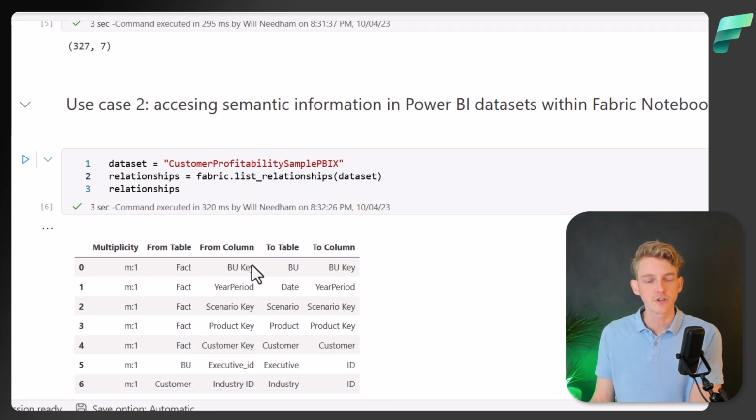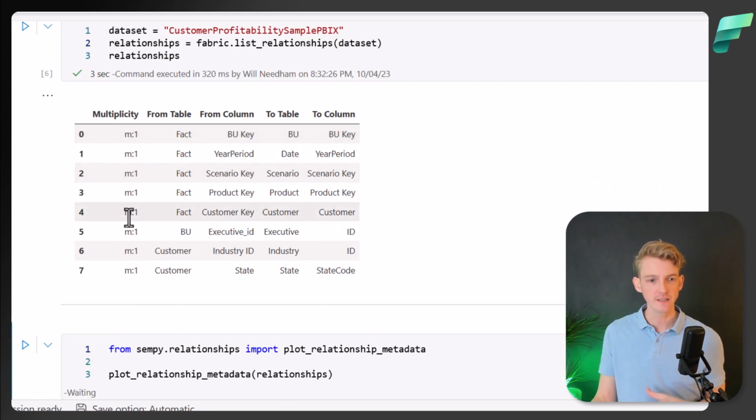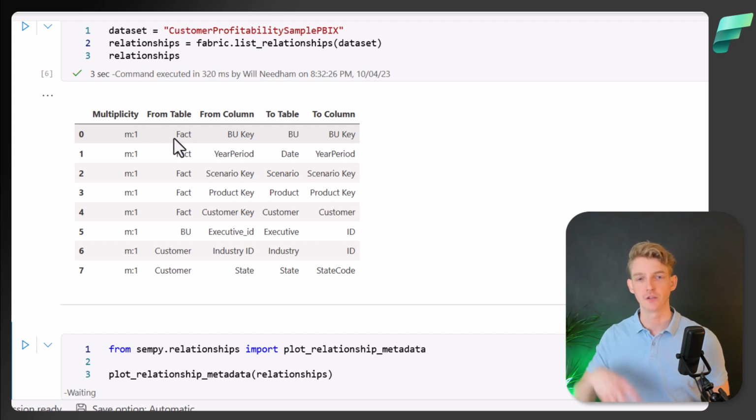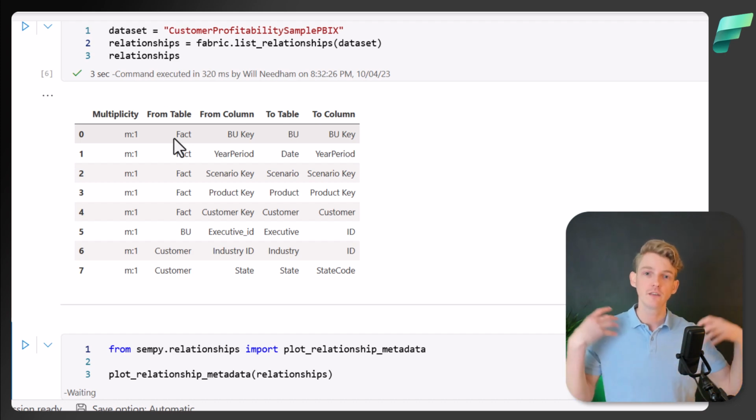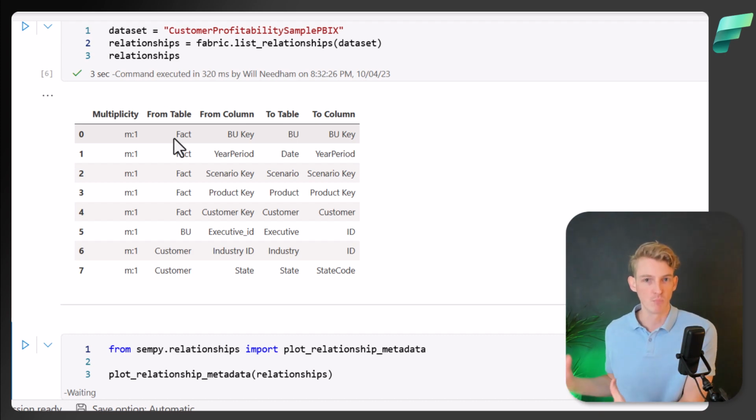So here it's returning a data frame of our relationships, and it's telling you what type of relationship that is. In this case, it's a many-to-one. M-to-1 is many-to-one. It tells you what table it goes from, what column, and the to table and the to column. So that's really interesting. We can see the relationships within our data. So if you're a data scientist, you don't have to figure all this stuff out for yourself. It already exists in the Power BI model. We're just reading it into our Fabric notebook.